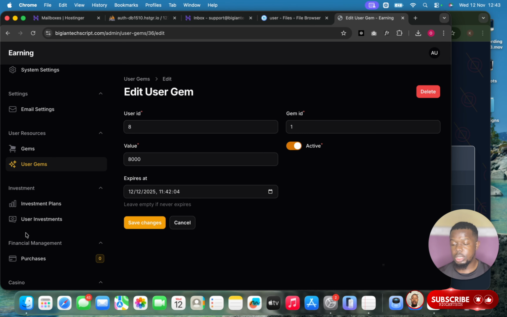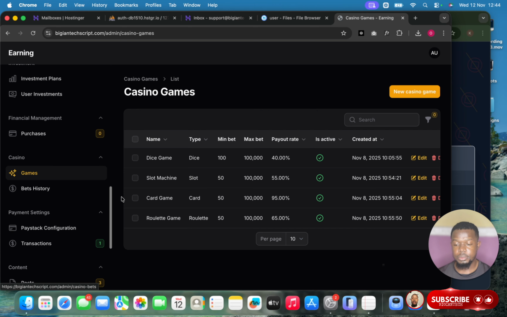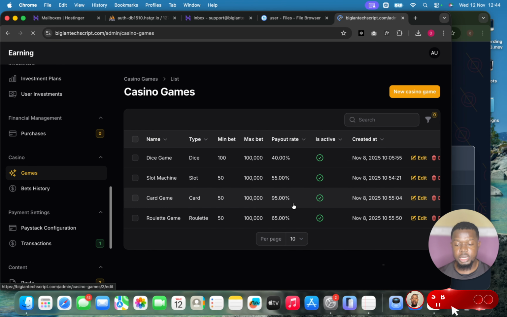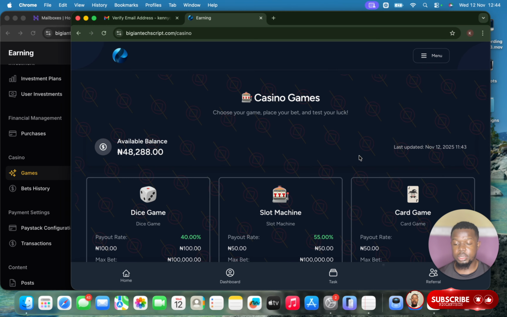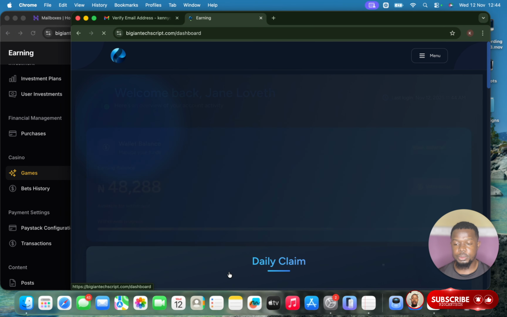Once you come to admin section here, if you go to games, this is the games here which I've added already. If you come to bet history, this is it. You can see the user bets history. If you go to games, you can edit the games minimum bet amount and maximum bet amount, and that's how it works. Basically, that's how it works. So that's that. Go back to dashboard.